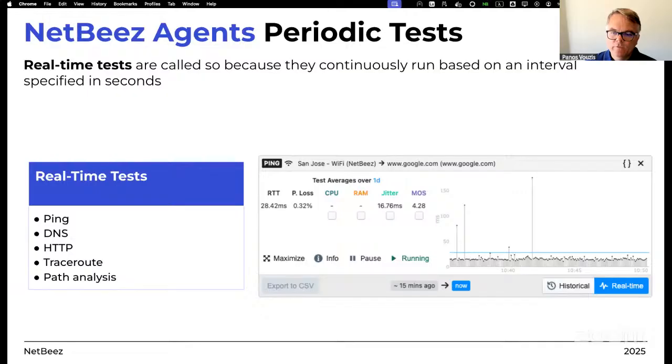And of course, the data collected from the sensors is uploaded to the NetBeez dashboard, where we have a real-time historical view together with averages. From there you can configure alerting and browse data, and understand if an issue came up, if it's intermittent, when it started, if it stopped, etc. So just to summarize, we have a set of ping, DNS, HTTP, traceroute, and path analysis tests.